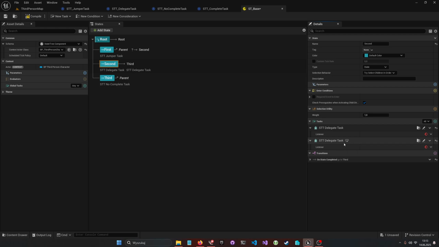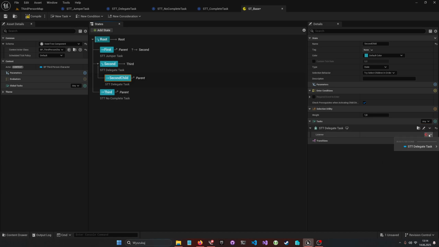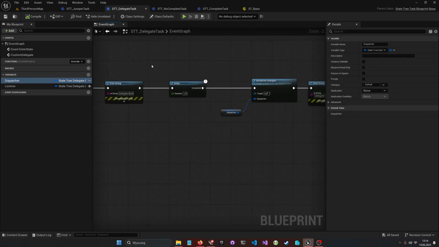We have the second delegate task, and since that delegate task is above, we can bind to it. So this STT delegate task is basically the one above. It would probably also work with child states. So if that second had a child, which would be called second child, I guess. I didn't test it, but let's test it. Let's remove this one, and let's add a task here. Yeah, it still works. So same hierarchy restrictions as before. Let's move to one task. Let's add the delegate, bind to that dispatcher here. Not dispatcher here because this is a listener, but we still have a dispatcher variable in our task, right? So this is the one.